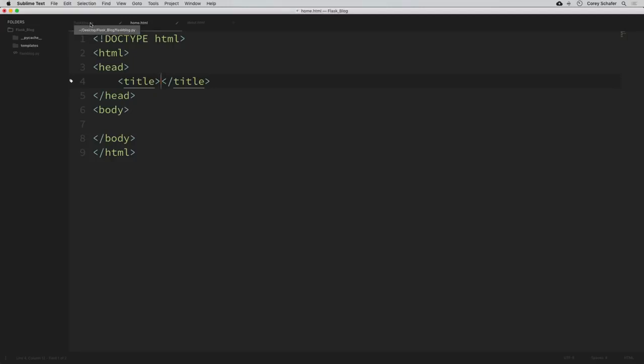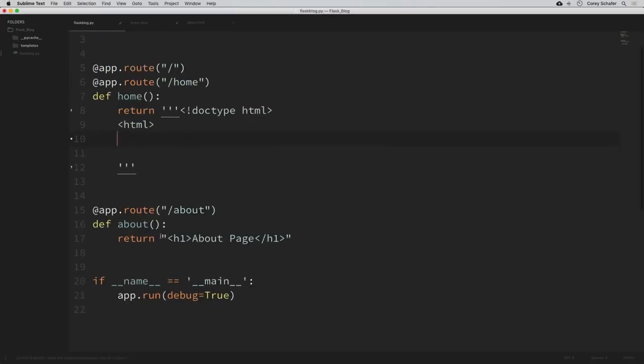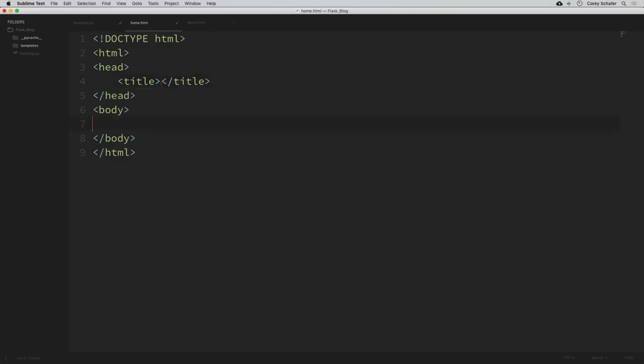So I'm going to go back to our application and just grab one of these heading tags. This is our about page tag here. And I'm going to paste this into our home template, so I'll go to the body here and paste that in and change about to home so that we have home page.